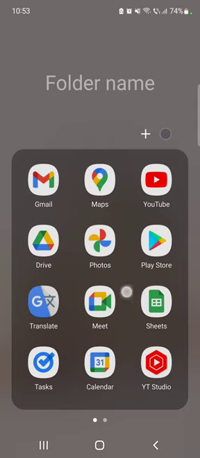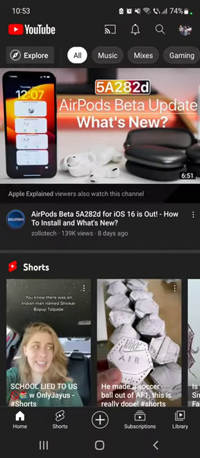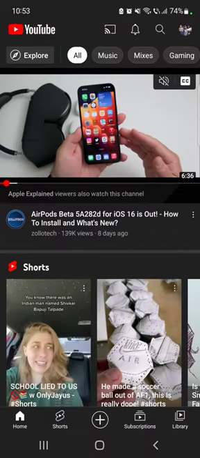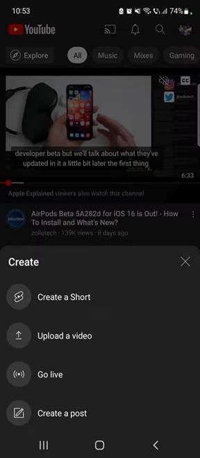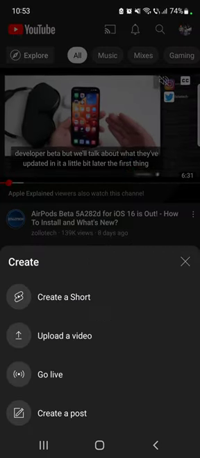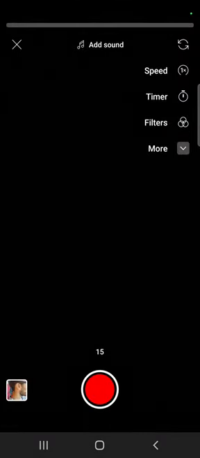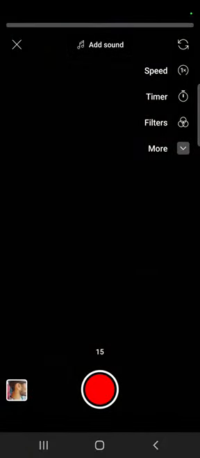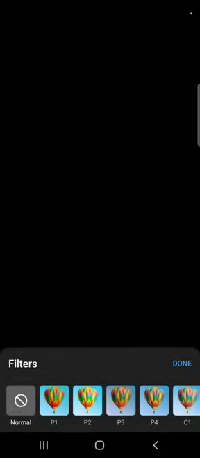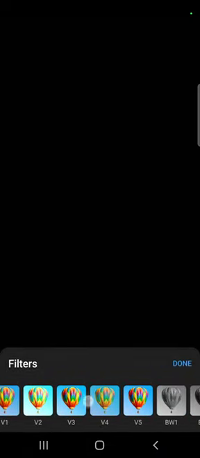First, open the YouTube app, then go to YouTube Shorts by tapping on the plus icon in the middle at the bottom of the screen, and tap on create a short. When you are at the Shorts camera, the Shorts creation section, you just have to go to the filters, which is on the top right corner of the screen. Just tap on filter, and you can choose filters for your camera from this filter gallery.